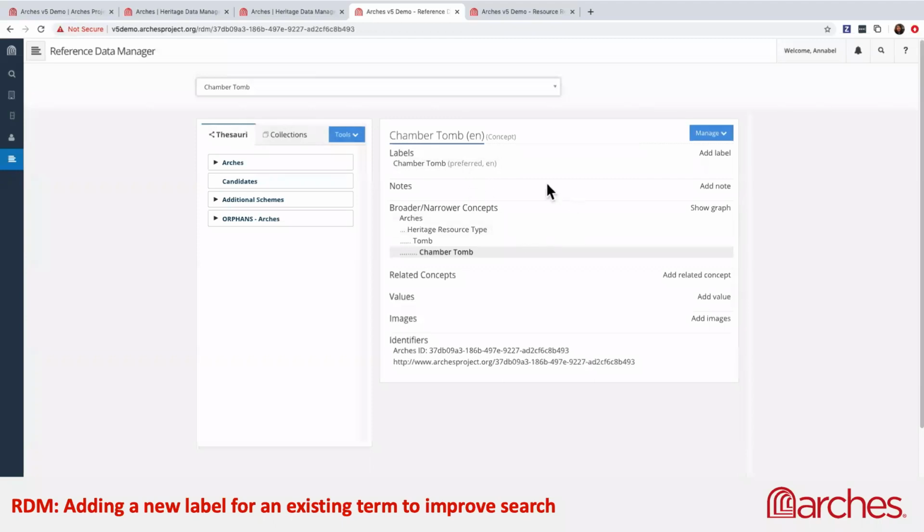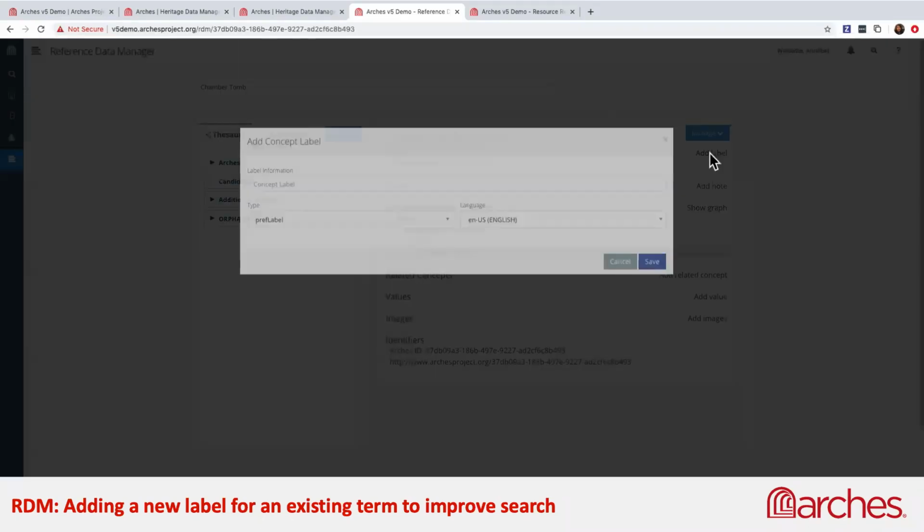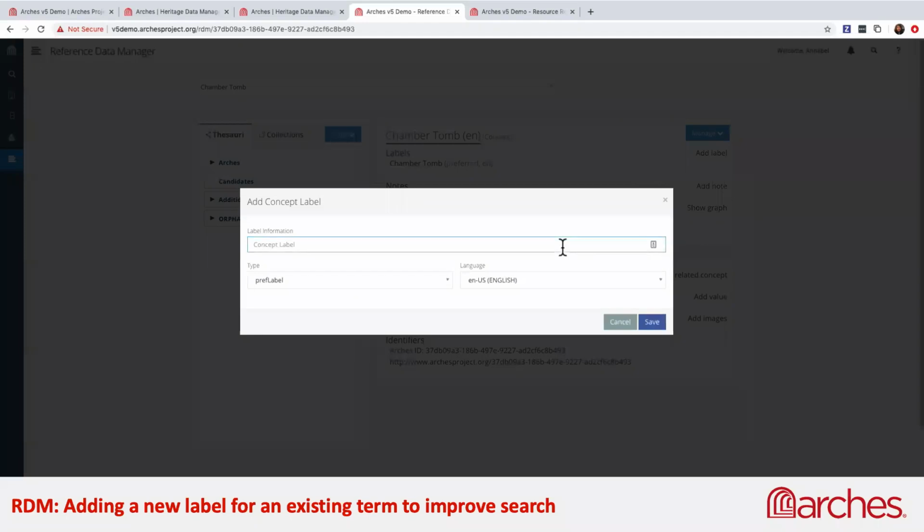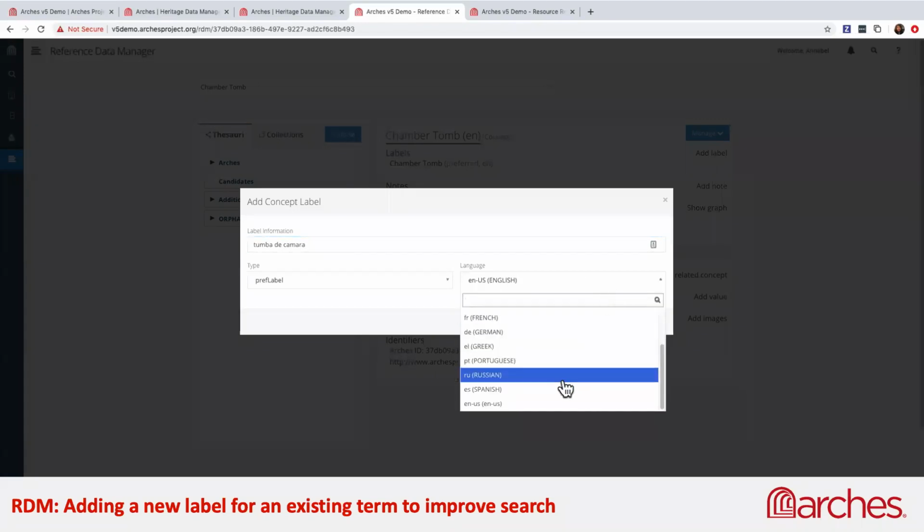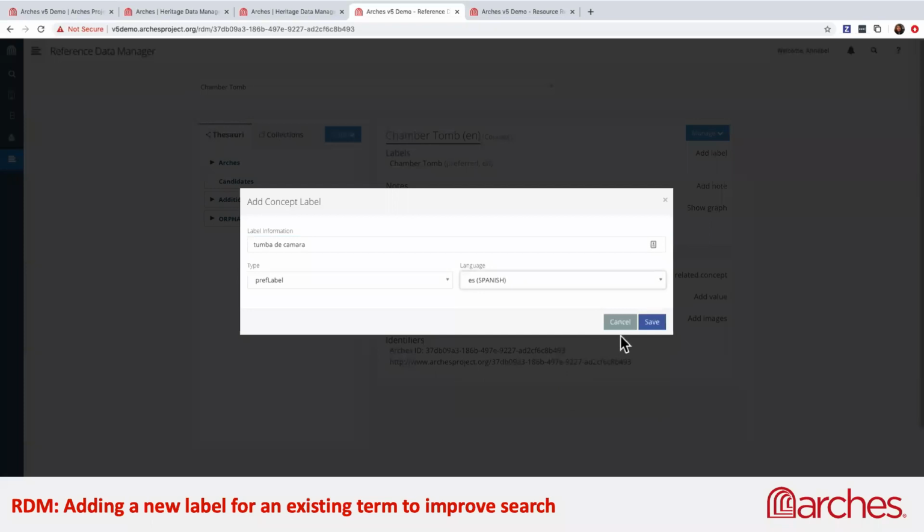To add a new label, it's as simple as clicking add label and typing that in. The label I'm going to add is Tumba de Cámara. And that is the preferred label in Spanish for chamber tomb.